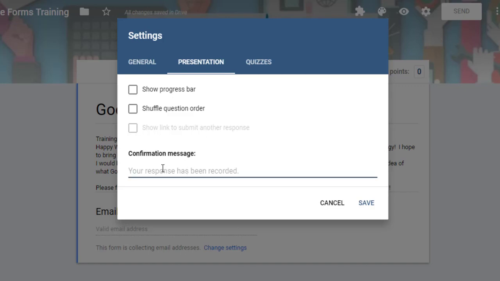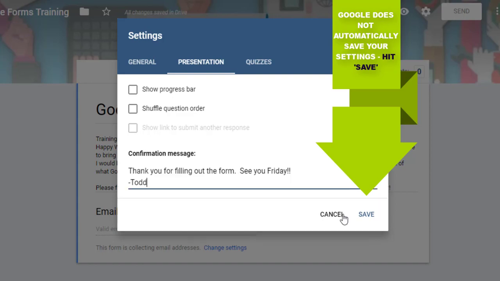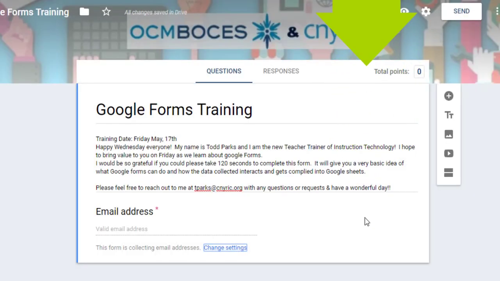And then I'm going to go ahead and put a confirmation message in. And I'm going to hit save once that's in. That takes care of our settings.